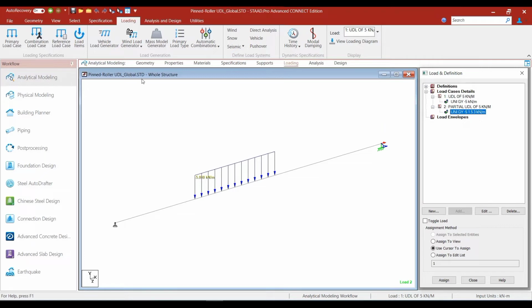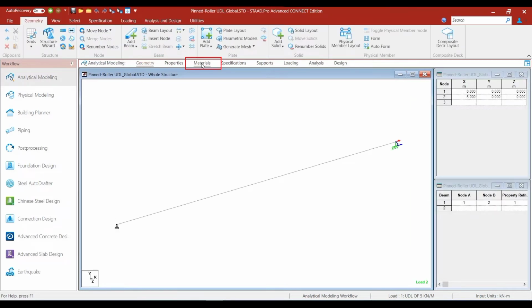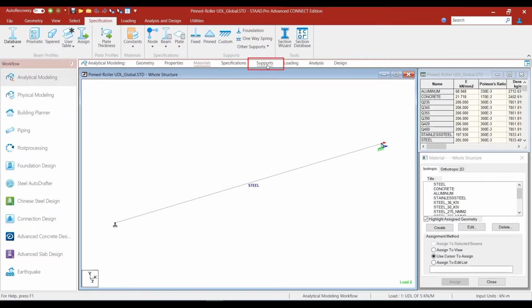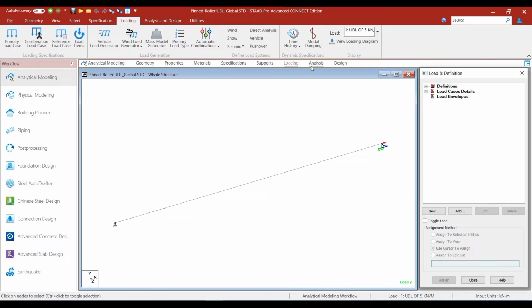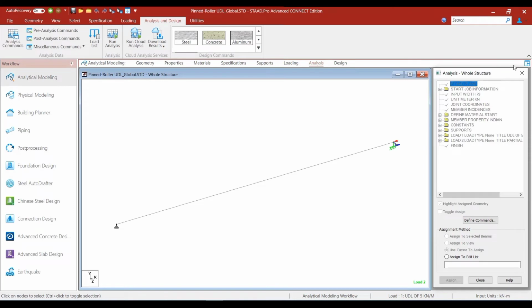Now, we have defined the geometry, we have defined the materials, we have defined the supports, and we have defined the loading. Now, we are ready to go and analyze this structure. So, how do we do that? We now go and click on the analysis tab here. As soon as we click on the analysis tab, the analysis whole structure box appears on the screen.